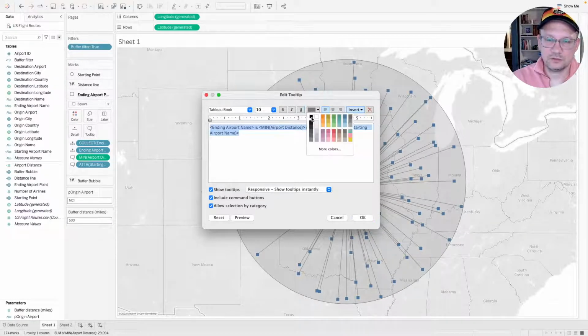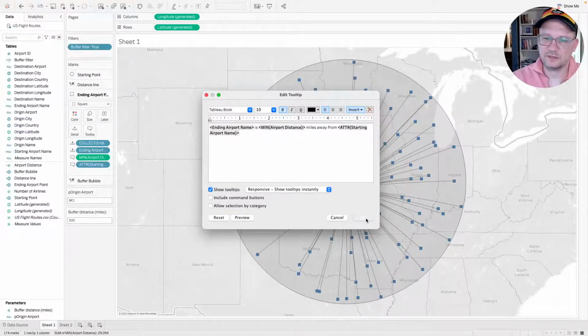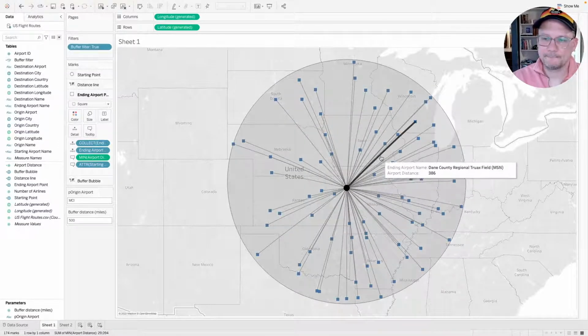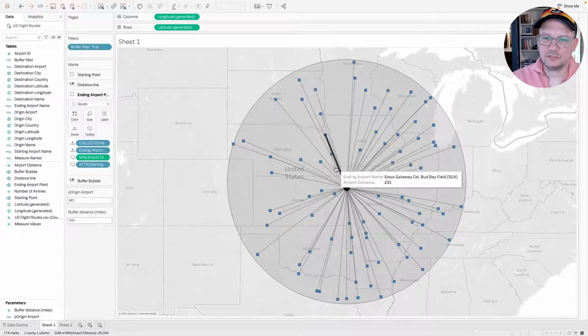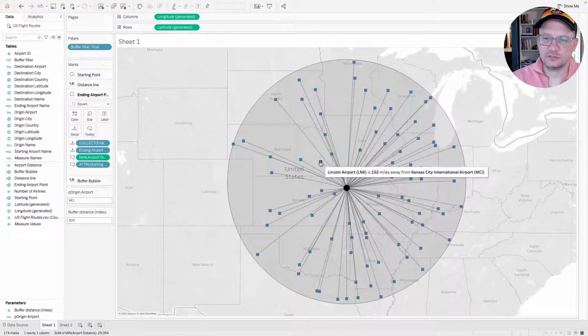Change this all to a good dark color. We'll make our dimension names bold so that it sticks out. Get rid of our command buttons and allow by selection. We're not doing any menu actions, so responsive is just fine. And you can see it didn't do it on the lines, but if you hover on a mark, it will show you that.